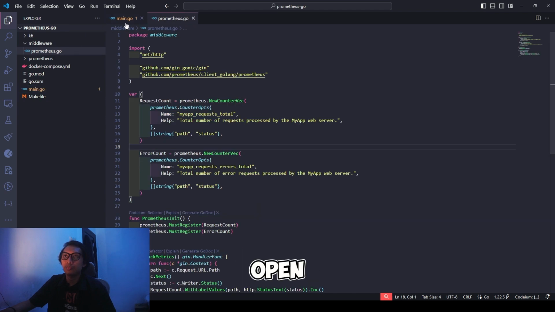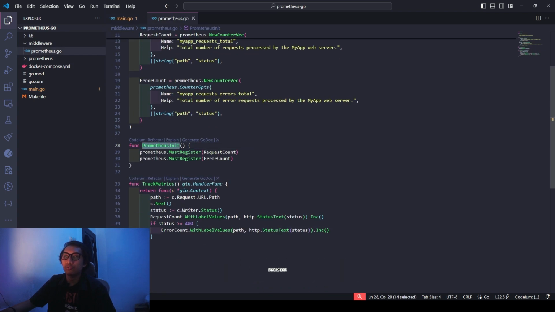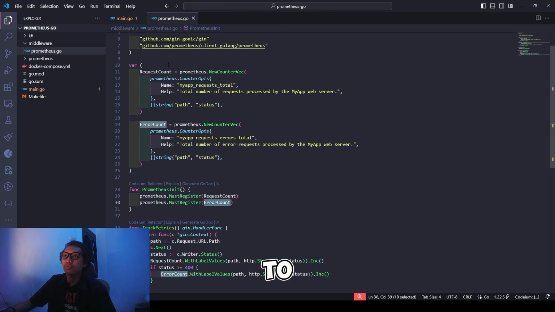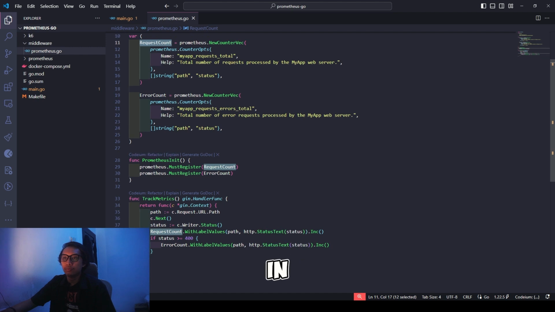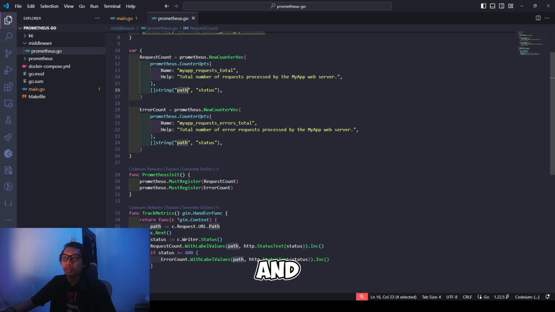Okay, let's open the prometheus.go. I'm calling the Prometheus init here to register the request count and error count objects, yeah. We have two objects here, the request count and the error count. This one has the name my_app_request_total, for the total number of requests, and the error count is the total errors of our requests, yeah. So make sure it's registered here in Prometheus init. We also have the path and the status labels here.